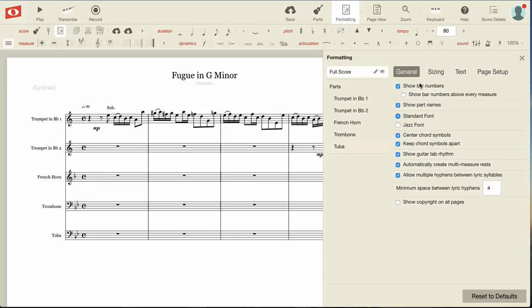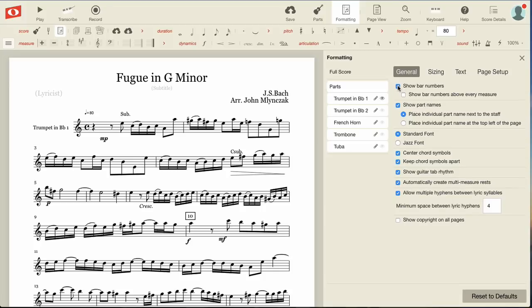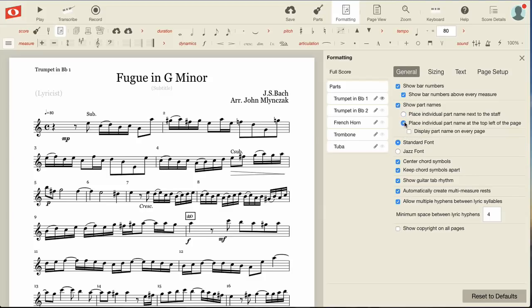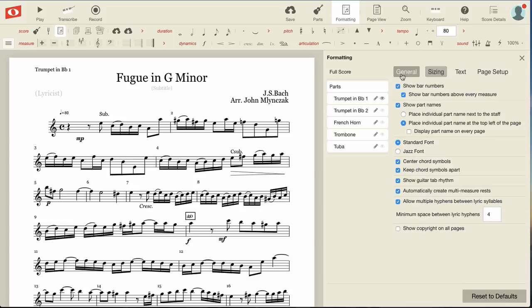as well as all of the other options. Now I'm going to go in and edit all of my parts collectively. In this case, I also want to show bar numbers, but maybe I want to do it on every single measure of my parts. I can also now show the part name of my part on the top left of the part. And I just made that selection. In addition, I'm going to go ahead and indent the spacing of the first staff of my parts now that the part name is at the top.